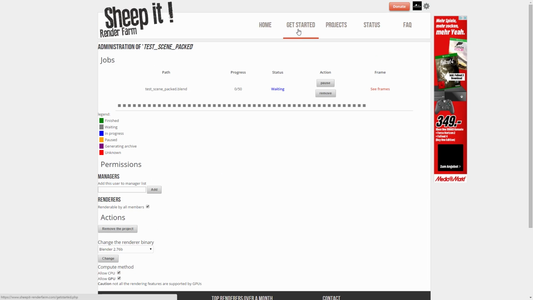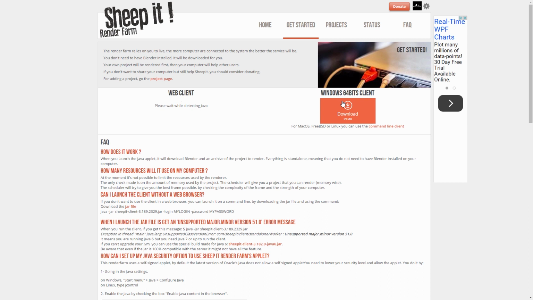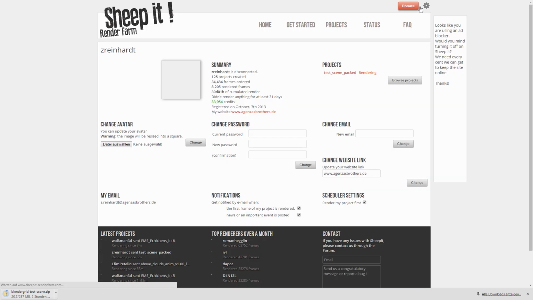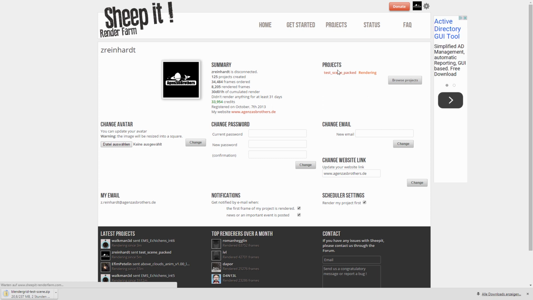Yeah, and if you want to provide your render power, then you simply click on Get Started, start the web client, or download the Windows client. I'm skipping that here, and the other people can render my job. But for that, certainly, I lose some of my credits. When the project starts rendering, you can always click up here to see your account.